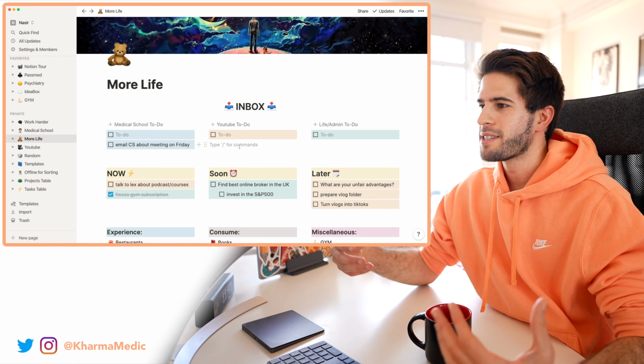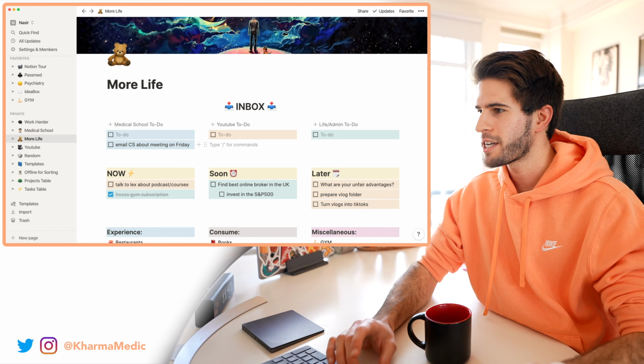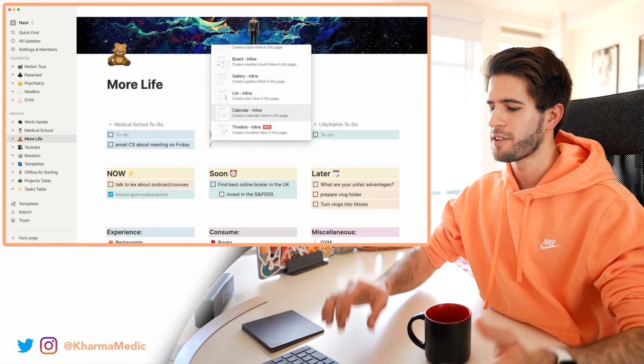You can implement these different types of tools that you just can't really find anywhere else. So for example, if you hit the slash button here, you get this long list of different types of things you can put here. And throughout this video, I'm going to show you a bunch of different ones that I use.